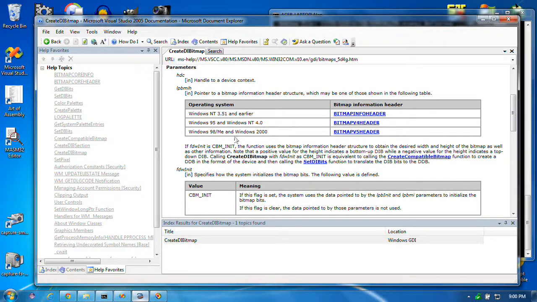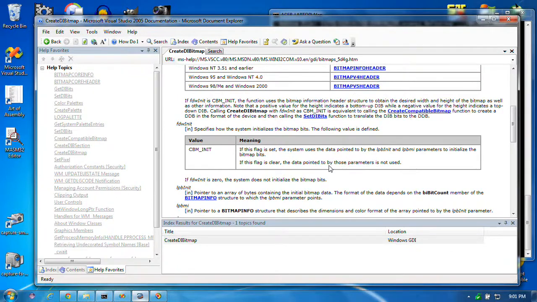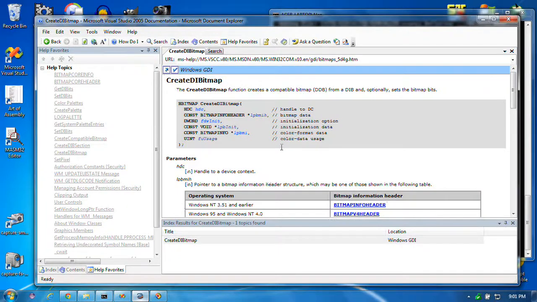But then it said, setting that value to FDW init is equivalent to calling create compatible bitmap to create a DDB, a device dependent bitmap in the format of the device. Remember, my device is a 2-color bitmap. That's what we start with. And then set DI bits. Well, I tried that and I got a black and white bitmap. So that didn't work either. So that flag was no good.